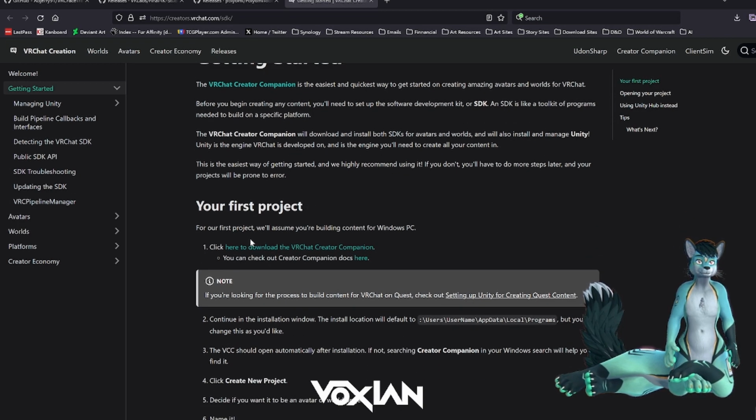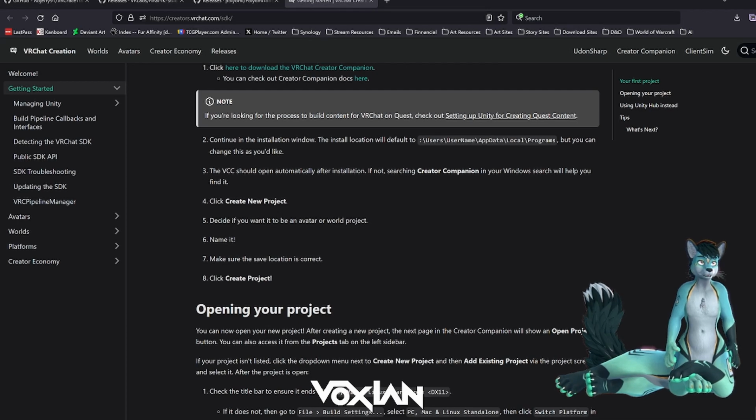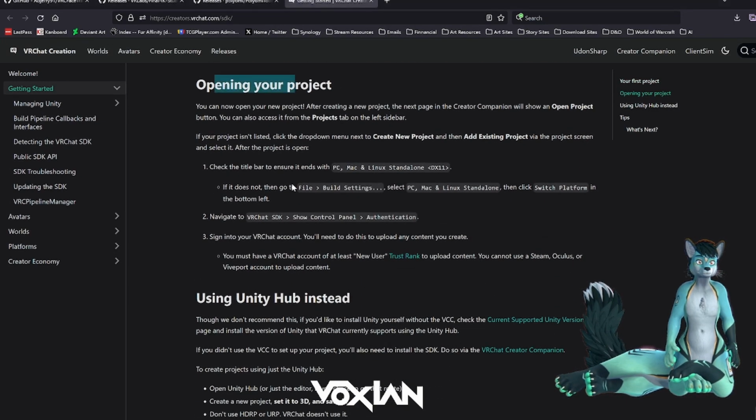But basically what you're going to do is go here, download the Creator Companion, and install it. It will install a copy of Unity Hub and go through some setup steps to make sure that the files are associated in the correct locations. And then you'll be able to actually create projects and open them via the Creator Companion.